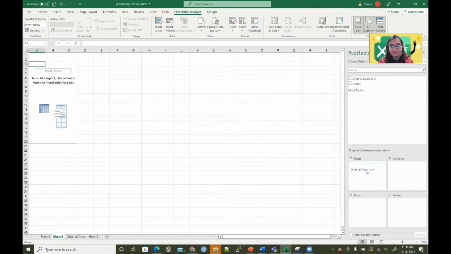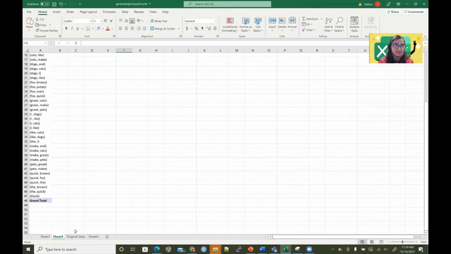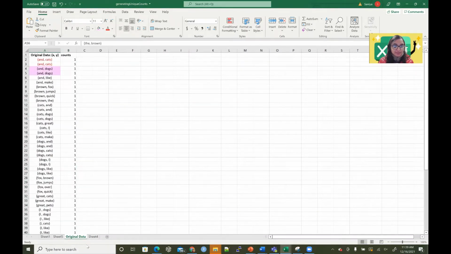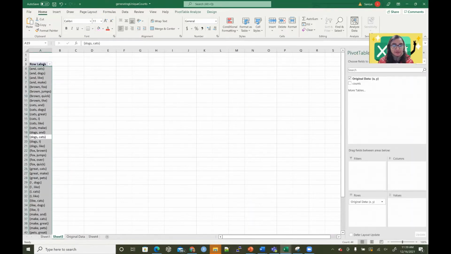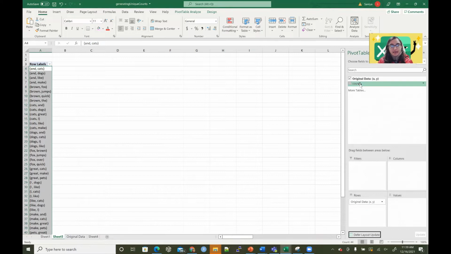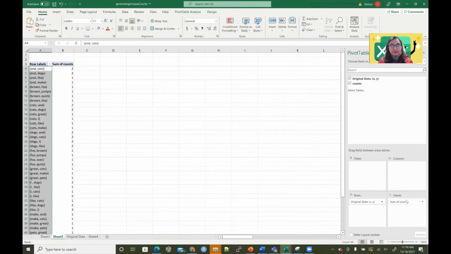So we can just do original data as rows. What you're going to see is that this is essentially pretty much the same thing as all of this data here that we've added the counts to. But what we can also do now is, for the rows, if we put it as columns, it would go across this way. It's up to you, but since we have so many different types, let's just put it as rows. And for counts, we can put that for values. So that's one way to do it.